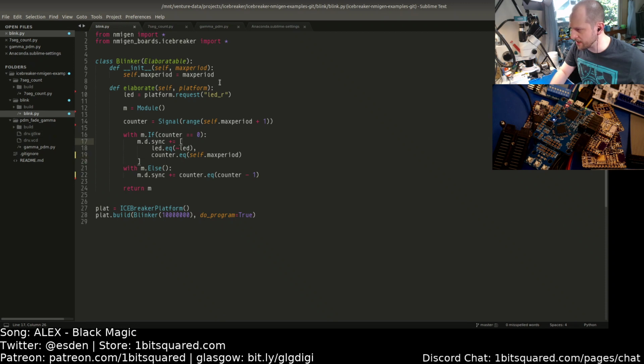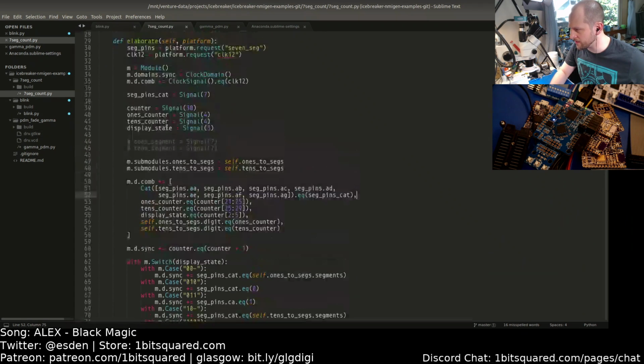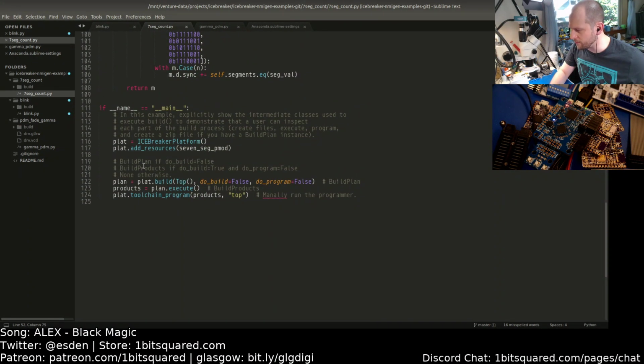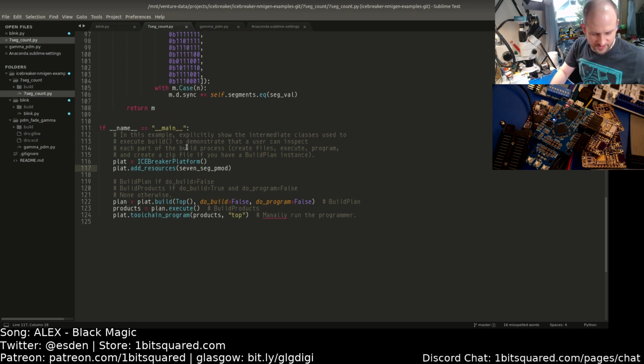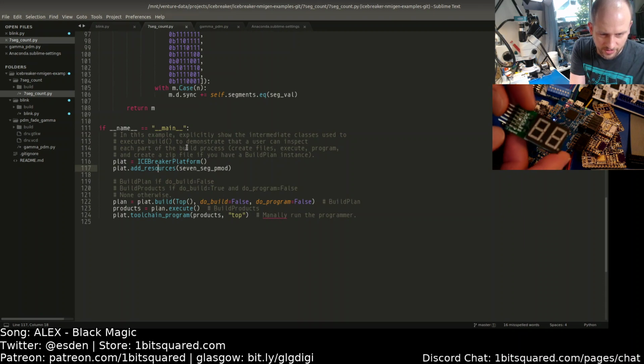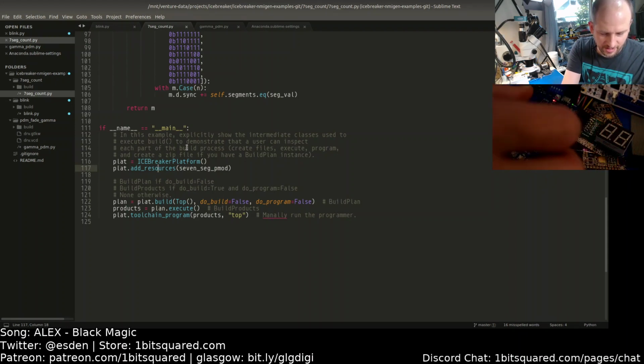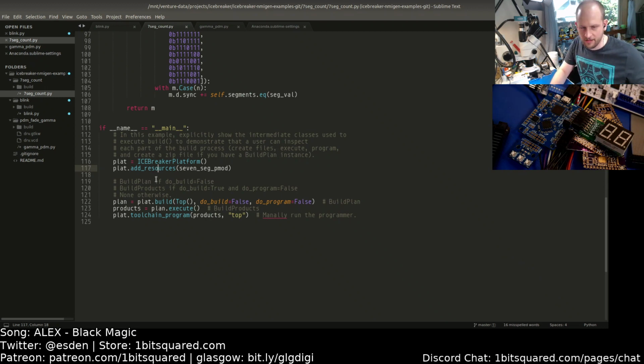I think the 7-segment counter is the next example that we have in here. It's a little bit bigger, and that one consists of more than one module. So we again have the Icebreaker platform, and we add the resource of the 7-segment PMOD. So the 7-segment PMOD is defined. This is a 7-segment display PMOD, and we plug it in here.